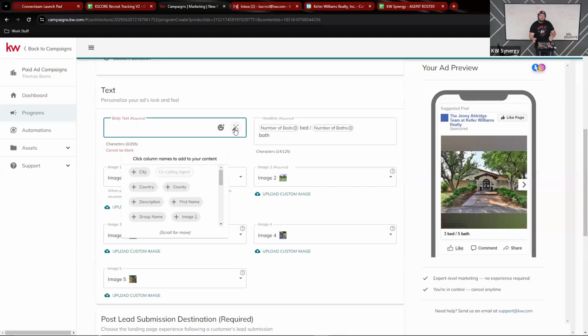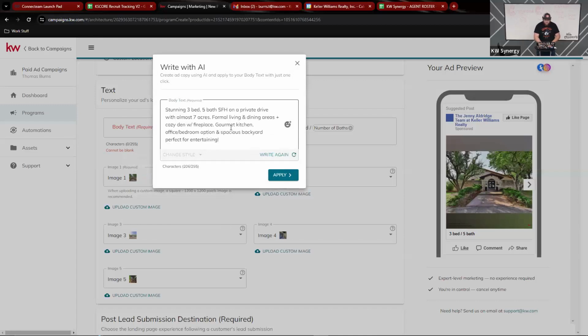And then in case you didn't notice, the whole theme of today's class is the magic wand and how AI makes your life easier. We're going to select the magic wand and we're going to, boom, right there. And we can see down there at the bottom characters 206 out of 255. It's written us something immediately.